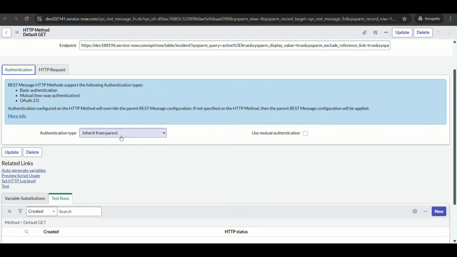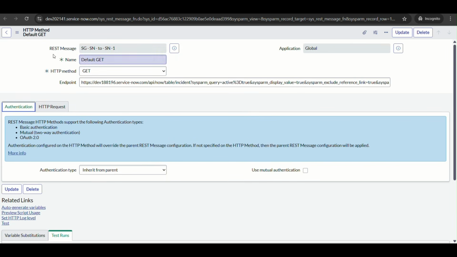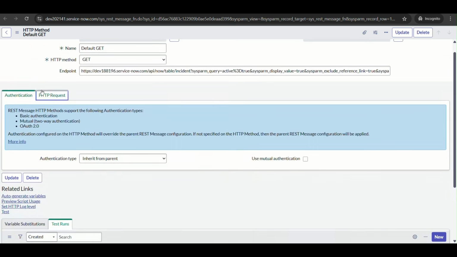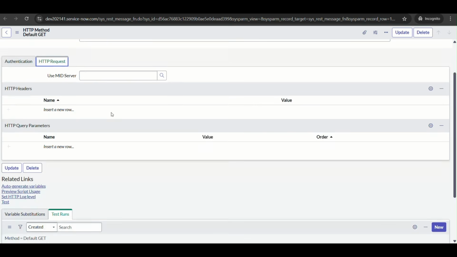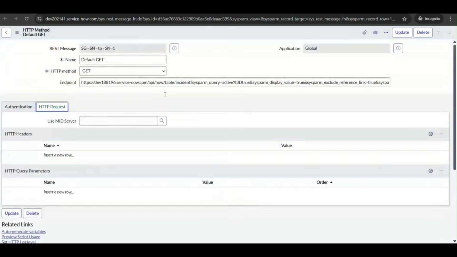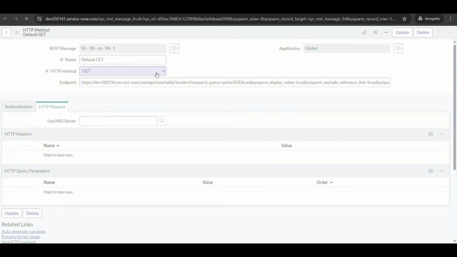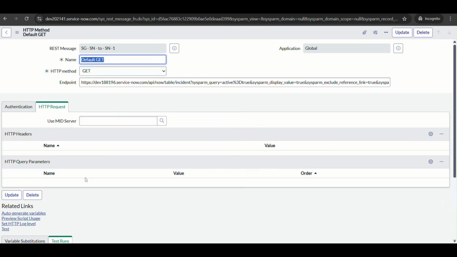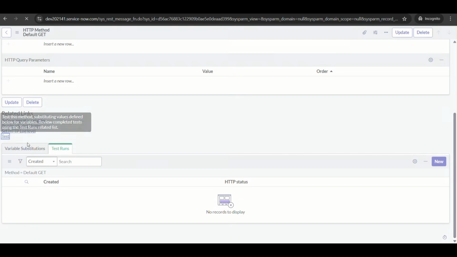Now you can see authentication is inherited from parent. Parent means the REST message which I created, which has basic auth, so it will be using that for the HTTP request. Nothing is needed here. Let's just save it and let's test it.